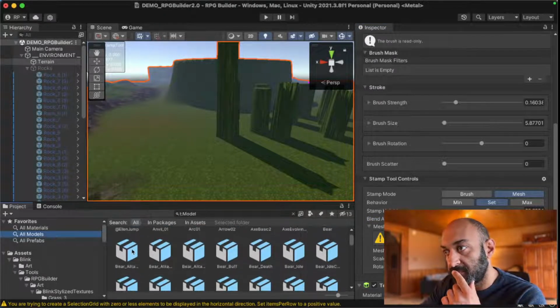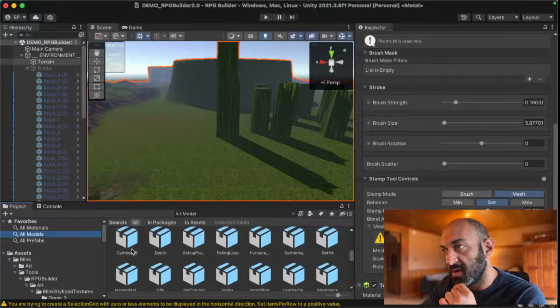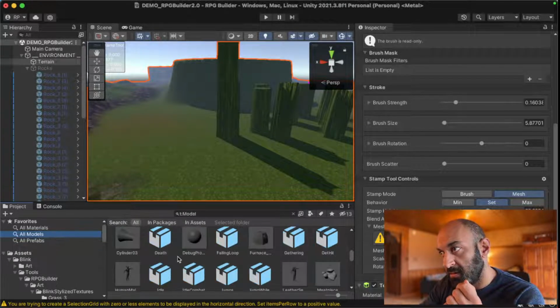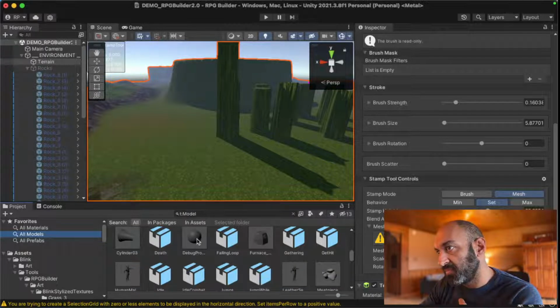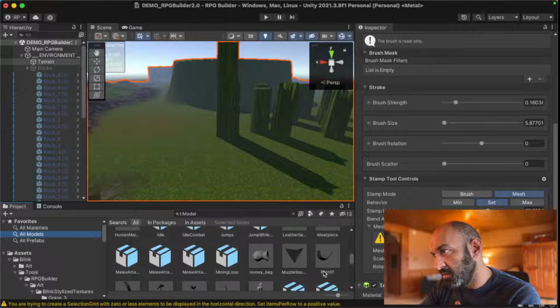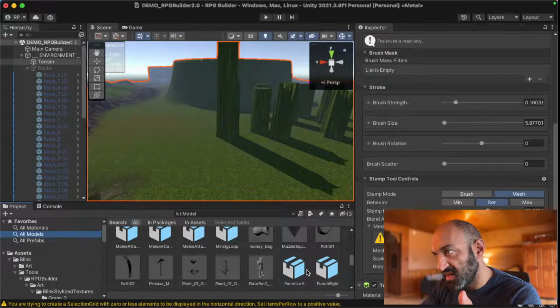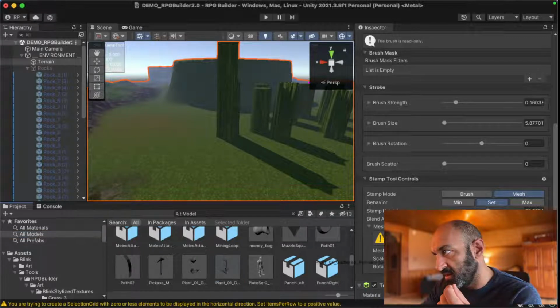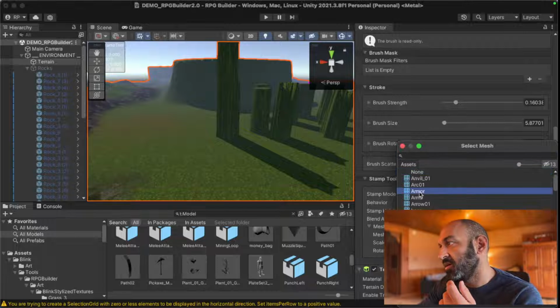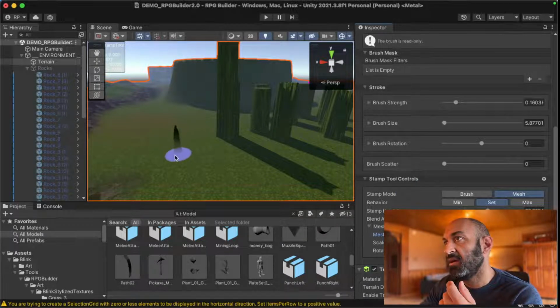Model. Models. Prefabs. I don't know. What's a good stamp? Can I use this? Let's just select from here. Armor. Good enough for me.